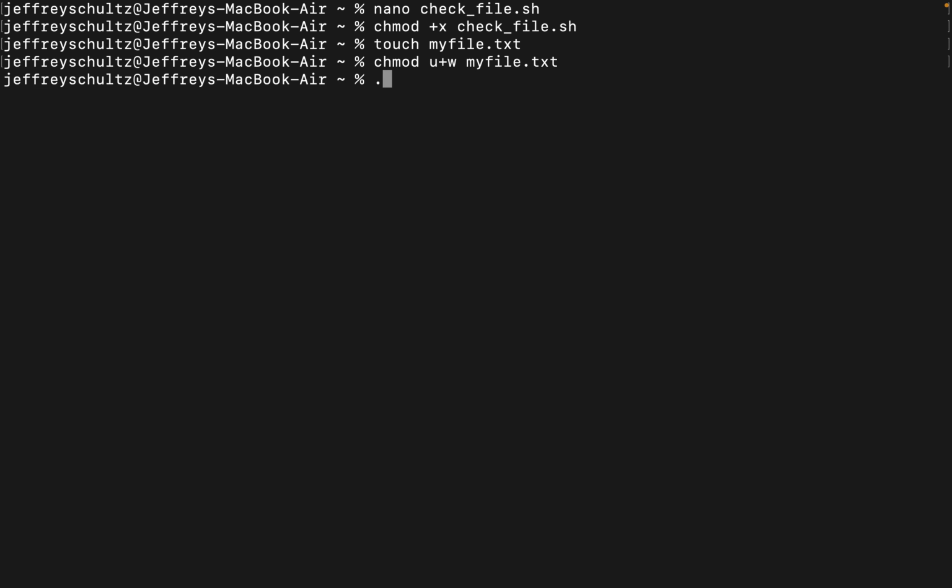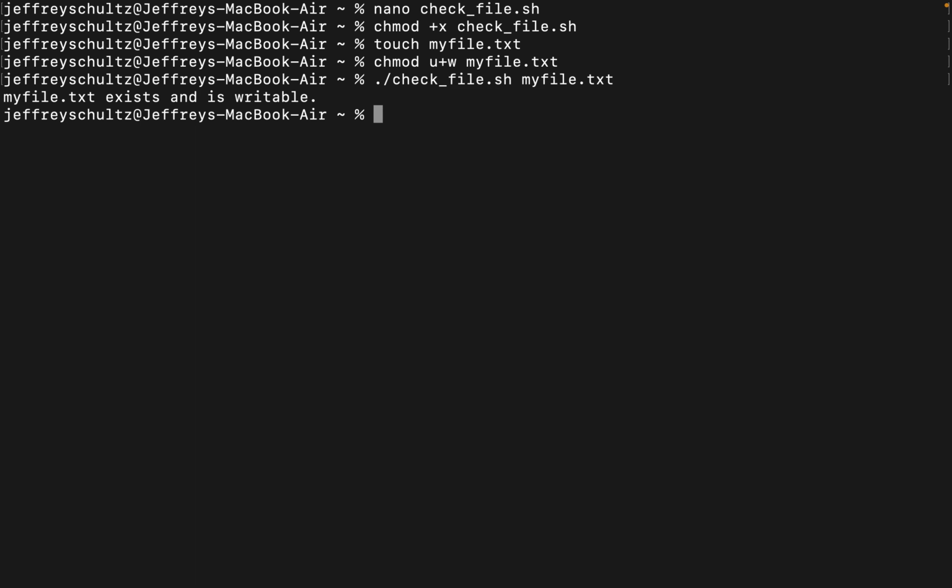And then we are going to execute the file. We're going to say check file. We're going to execute check_file.sh, and we're going to check it for myfile.txt. As you can see, myfile.txt exists and is writable because I added the appropriate permissions.